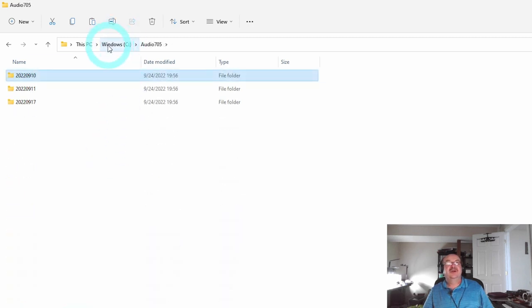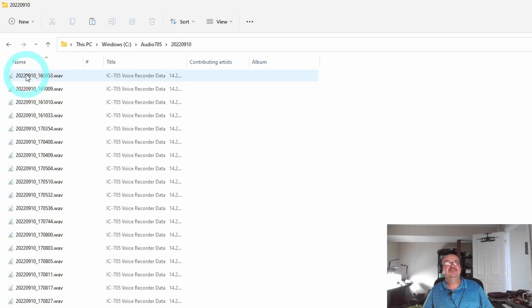All right, we've got them copied onto my hard drive. I created a folder called Audio 705, and I put a few of the folders in here. So let's go into that September 10th folder. And now you'll notice the file information is a little different. In Windows, if a folder contains nothing but audio files, instead of displaying the date that it was saved and created and file size, it displays information more pertinent to audio files.